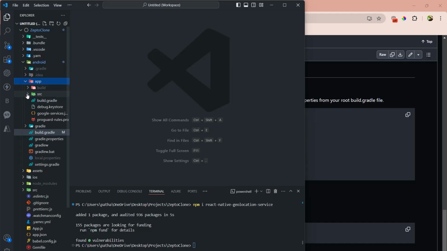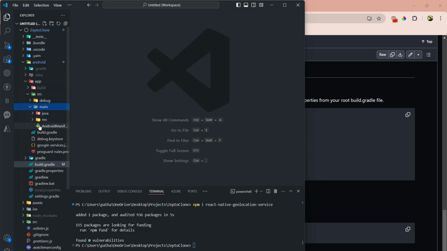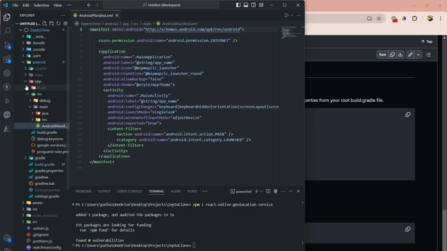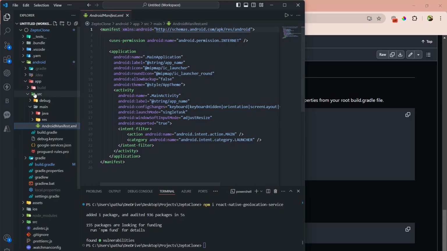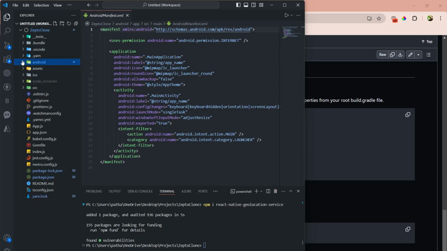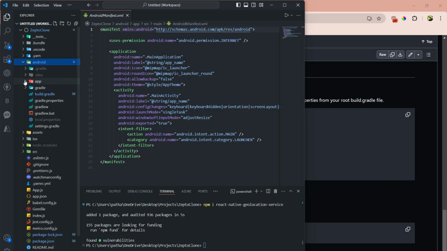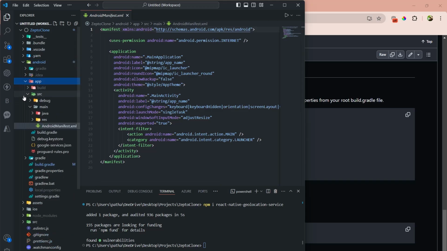App, src, main, AndroidManifest. Okay, let me check those who haven't seen properly. So what I did, nothing but, in fact, let me close. So you have added that code and you have closed the build.gradle, right? So first open android, then the app folder. Inside this open src, inside src main. Inside main there is an Android manifest file.